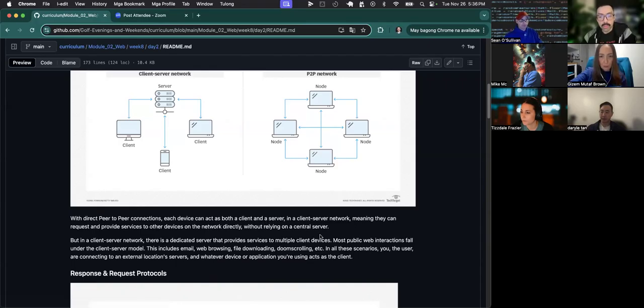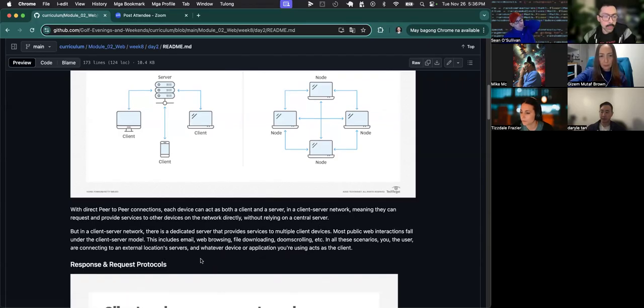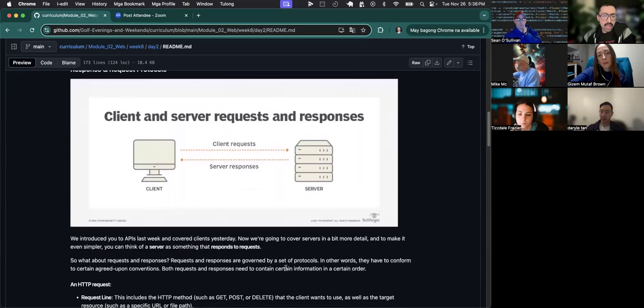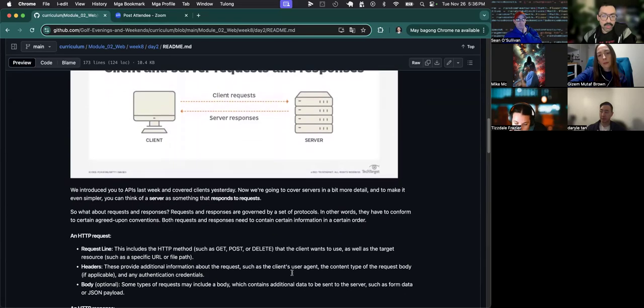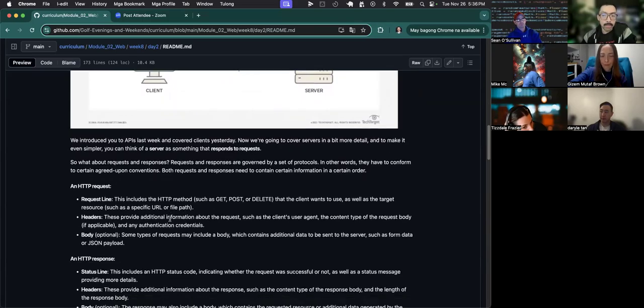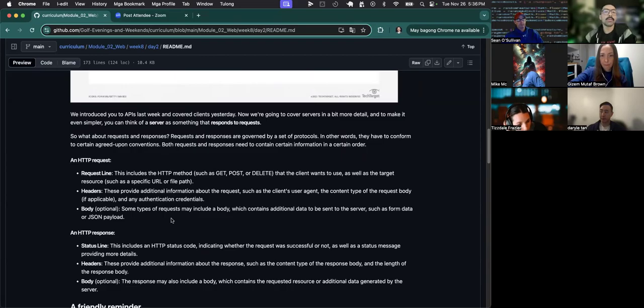Because in all of these scenarios, you, the user, are connecting to an external location, servers. And so whatever device you're using, be it your mobile or laptop, your browser, or an application on any of those devices, that is the client. So, client requests and server responses. In particular, what we really want to talk about today is the protocol for these two components because they have to conform to conventions, so there's consistent and predictable behavior.